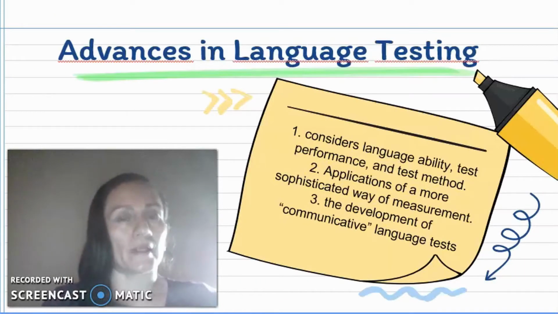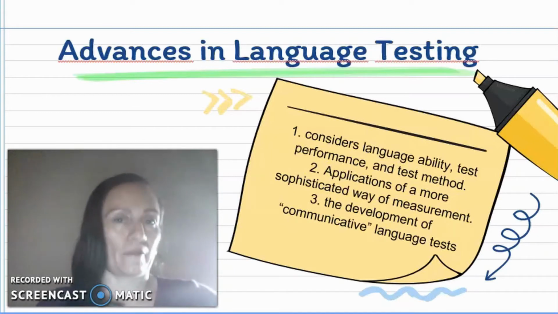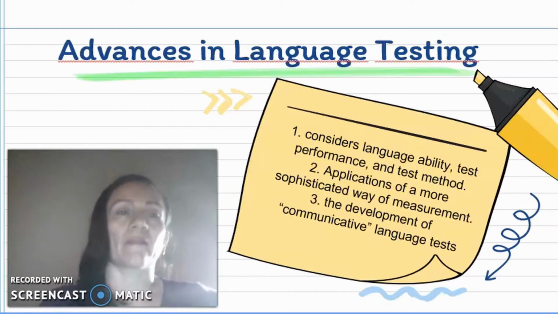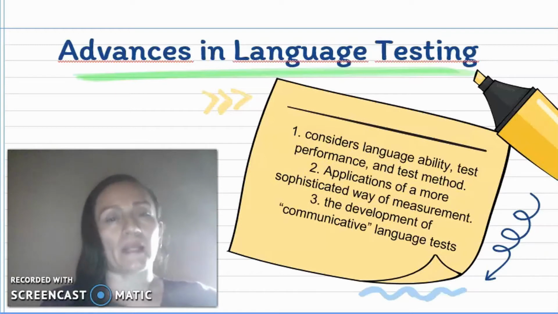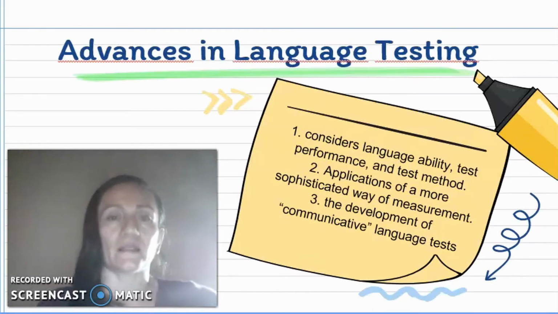According to TESOL Quarterly 1991, advances in language testing in the past decade have occurred in three areas. First, the development of a theoretical view that considers language ability, test performance, and test method. Second, application of a more sophisticated way of measurement. And third, the development of communicative language tests that incorporate principles of communicative language teaching in order to cover the four language skills: listening, speaking, reading, and writing.